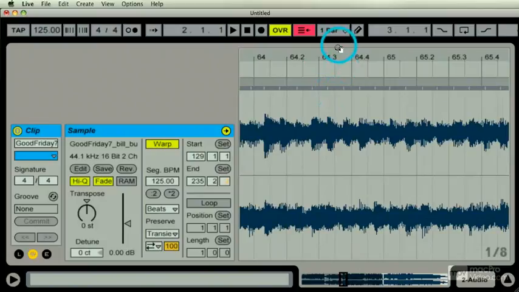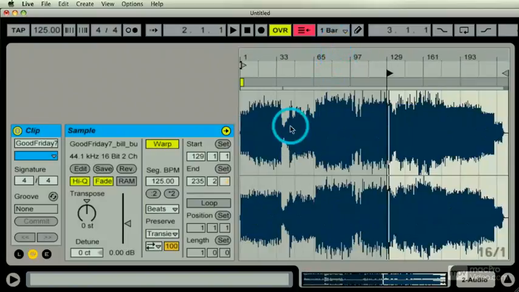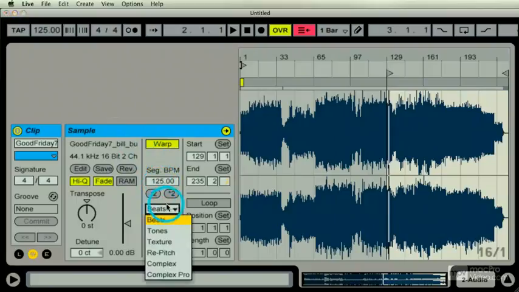Now, in the clip view, let's go back to normal. In the clip view, I have some information sampled. That's the title, that's the bitrate and channels. No problem. Here I have the original tempo. That's very cool. Now, these warp modes, this is the warp mode area.